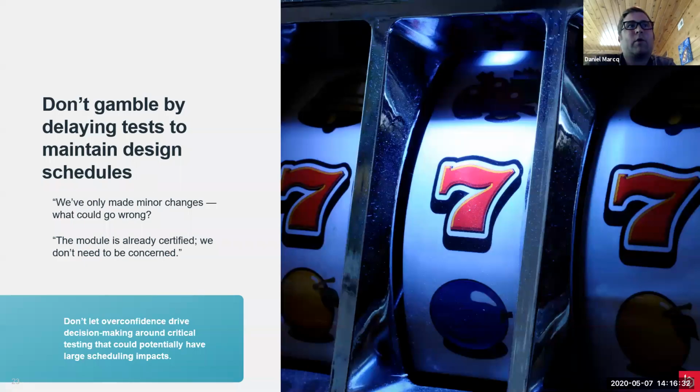So I think we've all said it before, we've all heard it, we're making minor changes, what could go wrong? The module is already pre-certified, we don't need to be concerned. Like I captured before, you actually still need to go through FCC testing on pre-certified. You have to go through the unintentional emissions. So again, if you minimize what that risk is to you and you wait till the last minute to do that test and you get bad news, it moves it from a learning experience to an actual risk to the program.